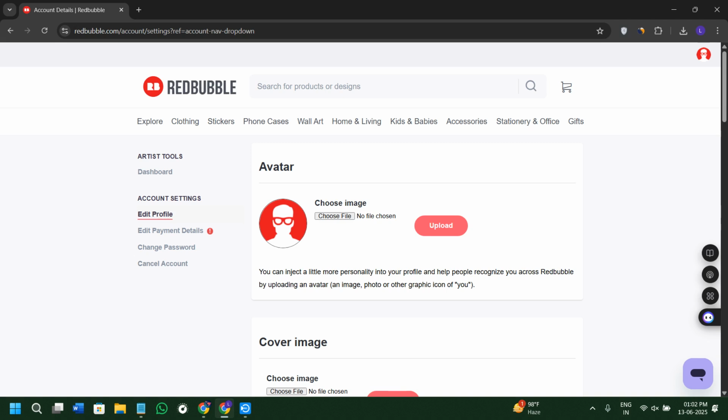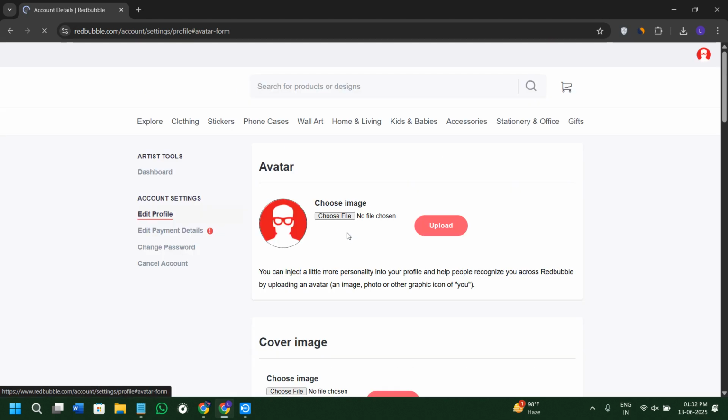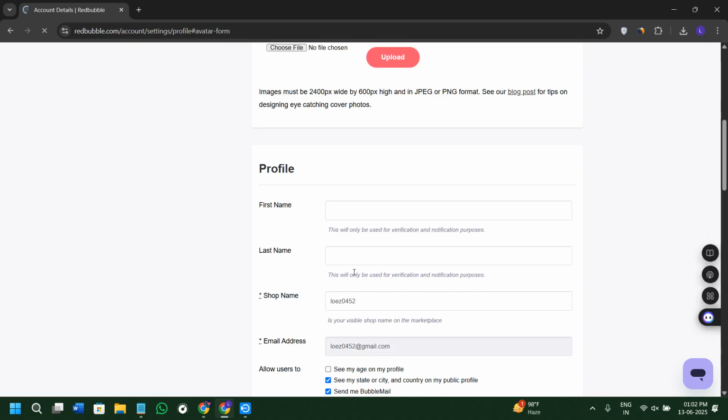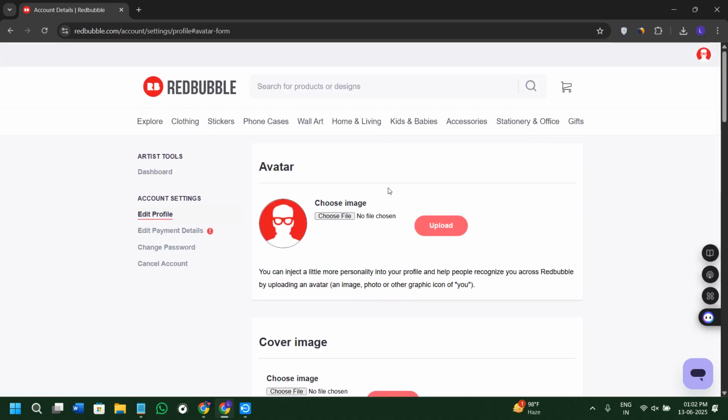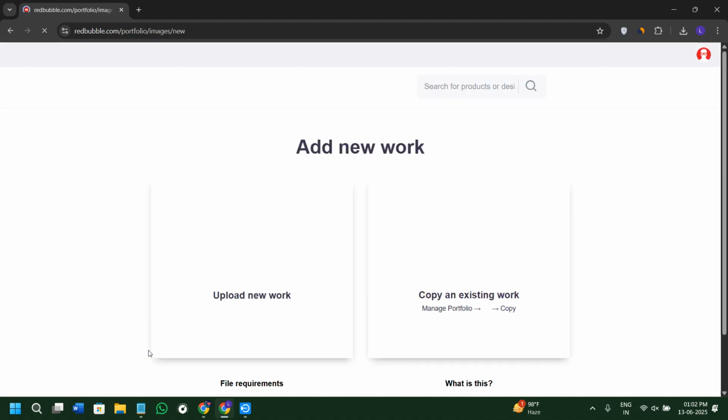So once everything is set up, you will have to click on the artist tools and click on this dashboard option. Here you will see the option of set up the shop. Over here you can add your shop's picture. So click on the option and it will redirect you on this page. All of these things will be represented on your shop, so you need to provide these details.